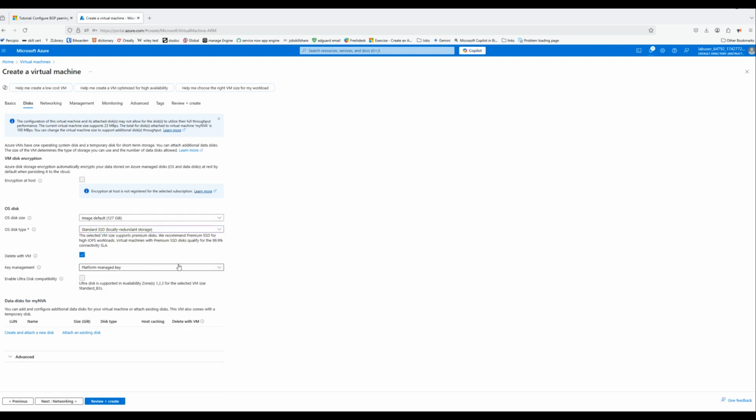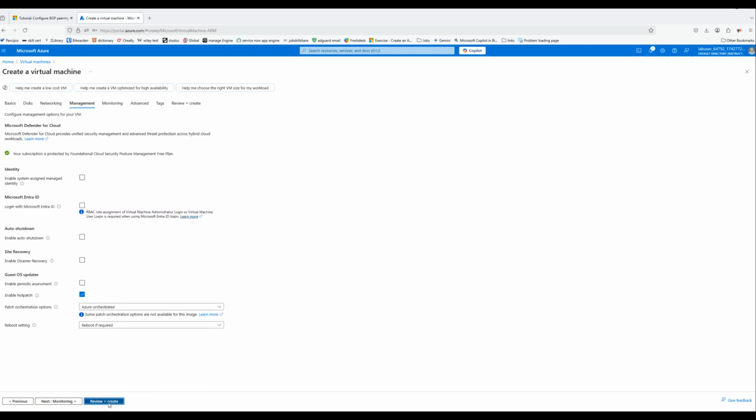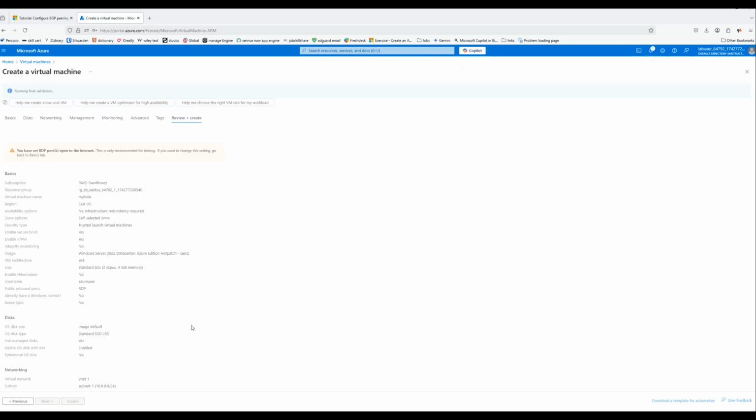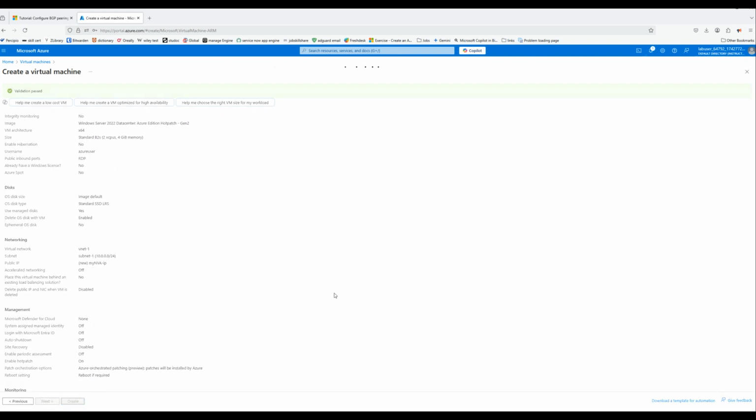Next, disk, and standard SSD. Networking. It will automatically select net one, subnet one, right? Public IP. It's going to get a public IP because I want to log in. So let's leave a public IP in there. Management, no, leave it, everything. So validation passed. Going to create this one.